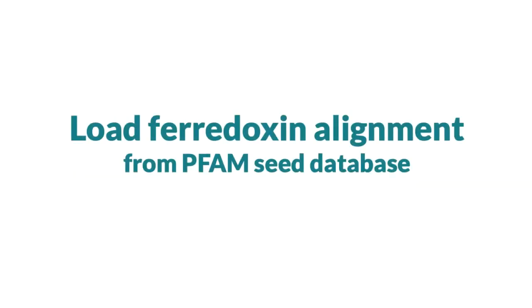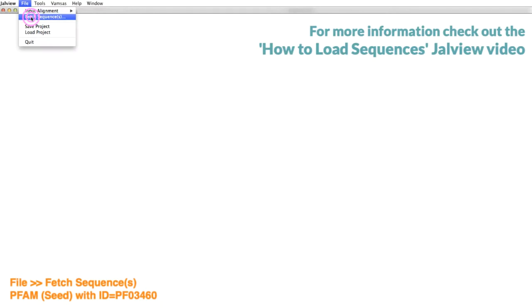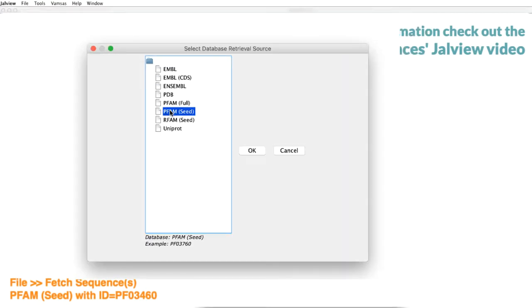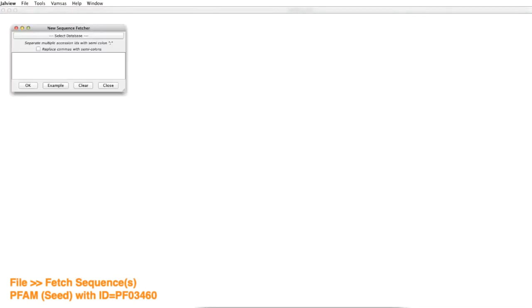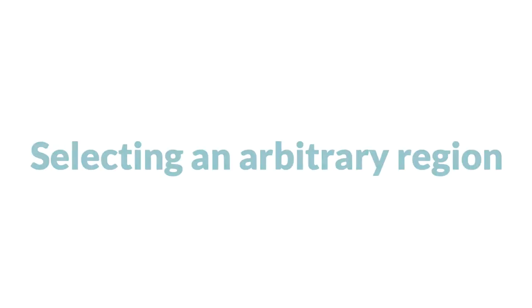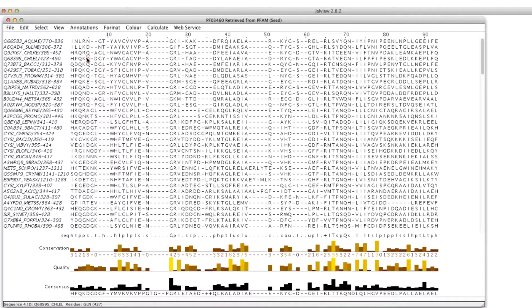I've already opened Jalview. I will now load the ferredoxin sequence alignment from the PFAM seed database using the Fetch Sequence option on the Jalview desktop. The PFAM ID is PF03460.